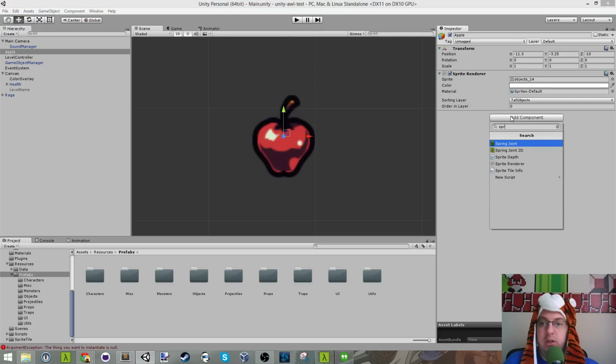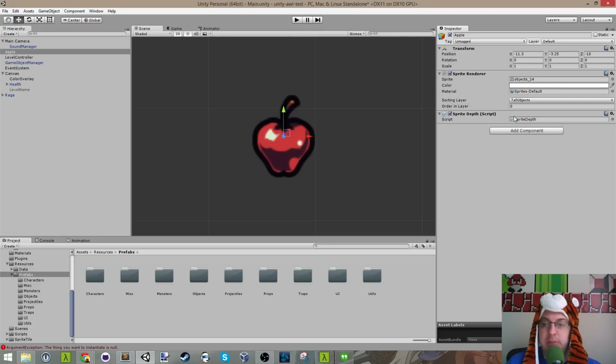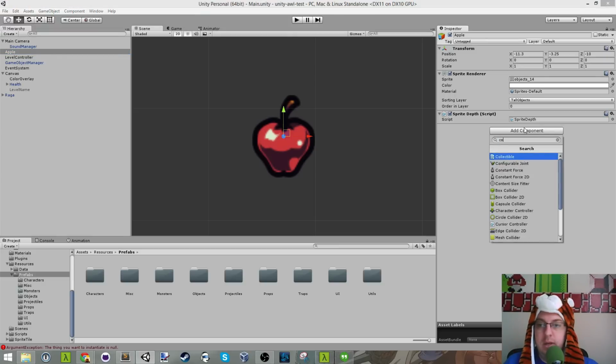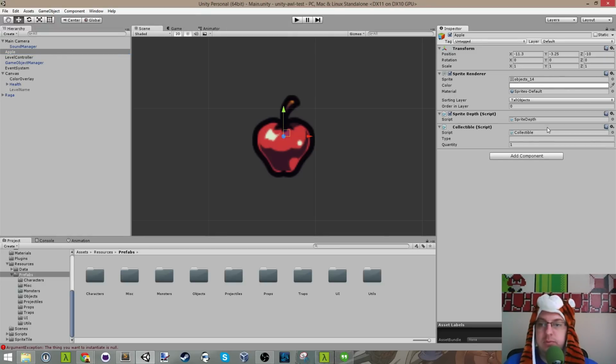Another thing I think I talked about last time is a sprite depth component, which updates the order in layer variable right here for the sorting layer based on the object's Y. So in our 3/4 overhead game system, it sorts things how you'd expect to see them visually. The other thing we're going to do is add this collectible script, which basically allows us to pick things up and store them as the player. And this is an apple, and there's one of them.